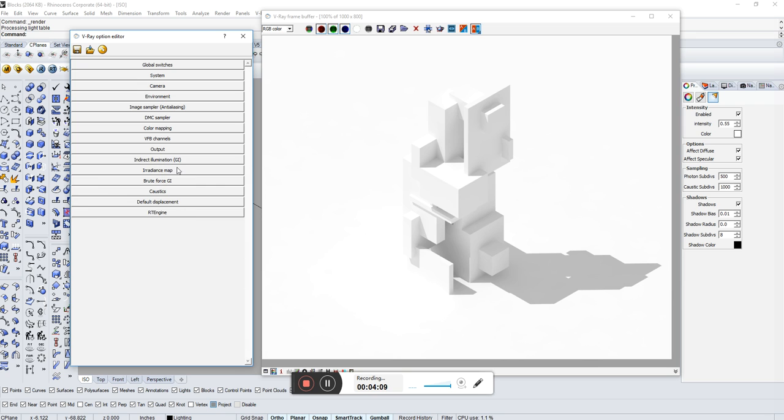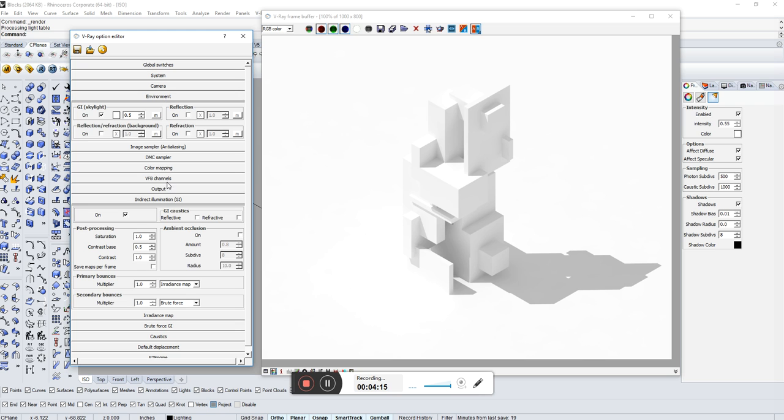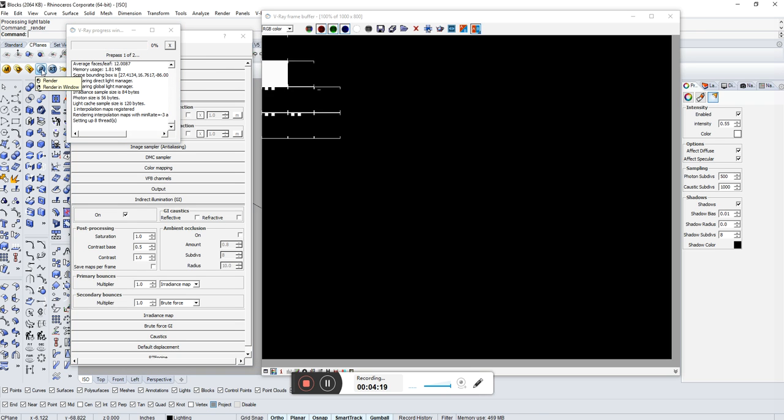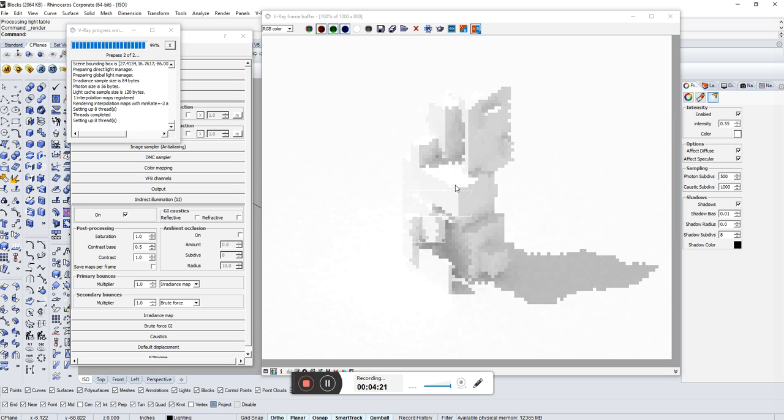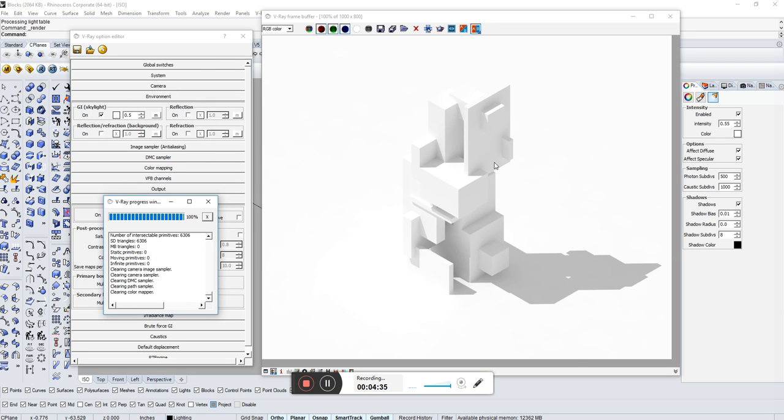Let's see. I don't think I have anything else changed, so I'm just going to leave my environment open and my indirect illumination open. And I'll render from here. I'm in the same view. Again, I have a light on that's shining about in this direction, and I have it at intensity 0.55. And it's the only thing other than a mild skylight that's producing any light.